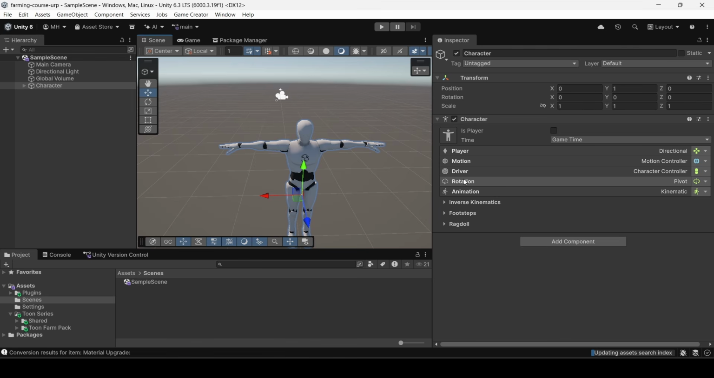In the next video, we're going to cover how to set up a tractor to drive around. So we'll see you in the next video.